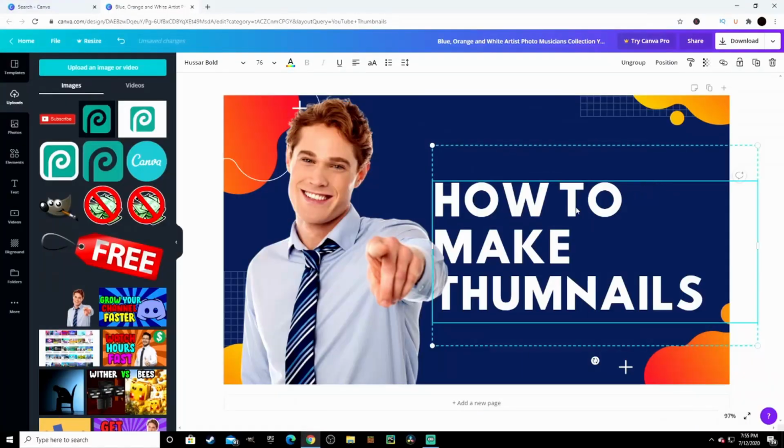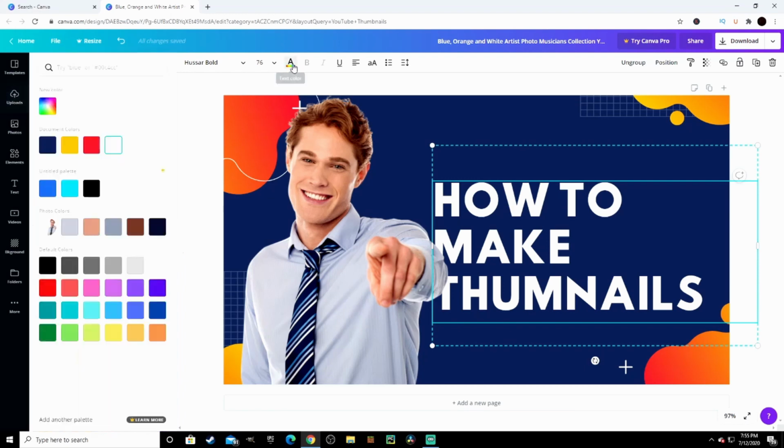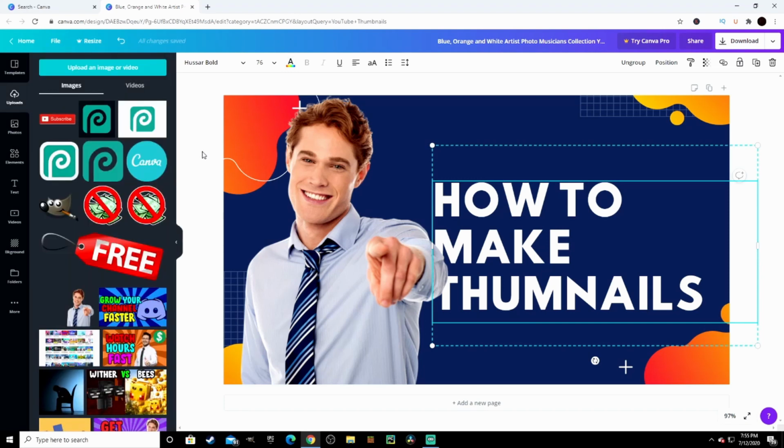To be able to customize what color you want the text to be, all I have to do is go up here to this A right here with colors beneath it. Click on it, and then you can customize what you want the color of your text to be. So for this, I think right now it's pretty good with white.